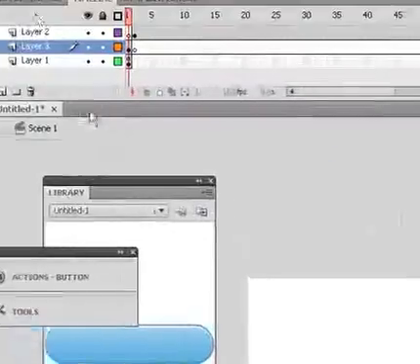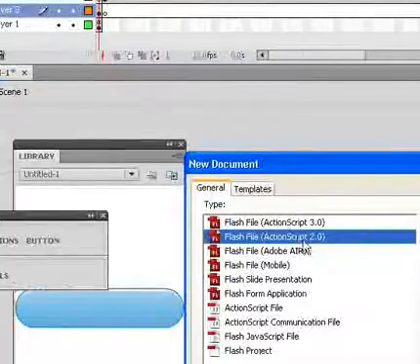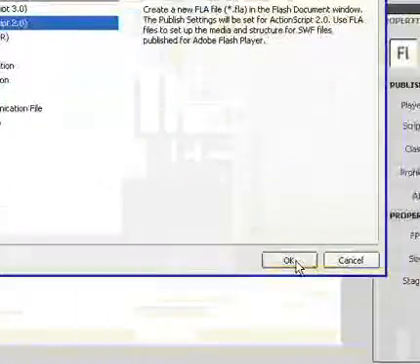So the first thing we're going to do is open up a new Flash file, and we're going to be working with ActionScript 2.0, so make sure that's selected. Click OK, and here's our stage and our timeline on the top.